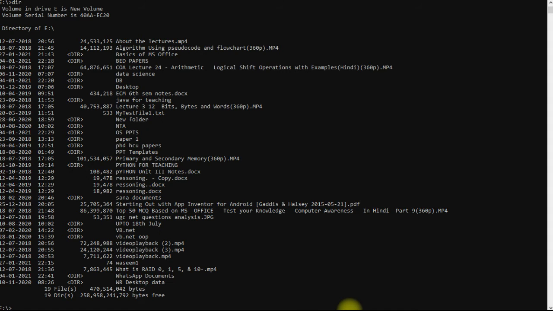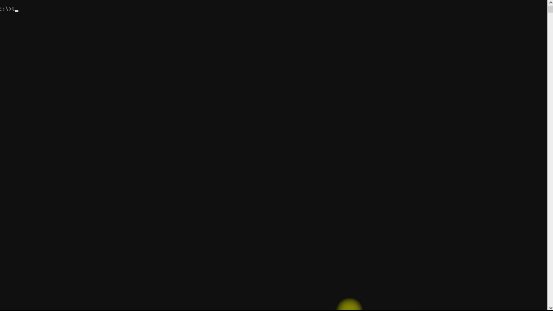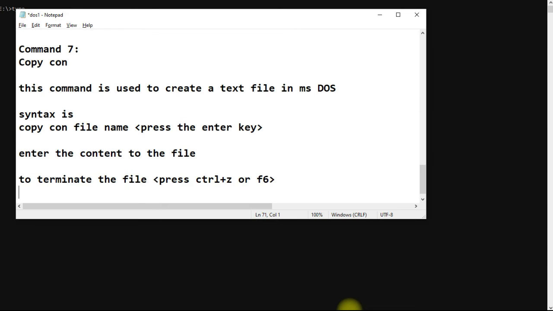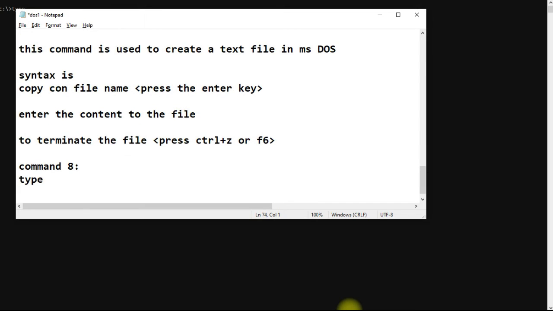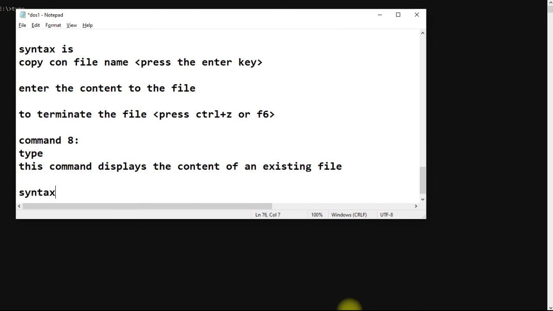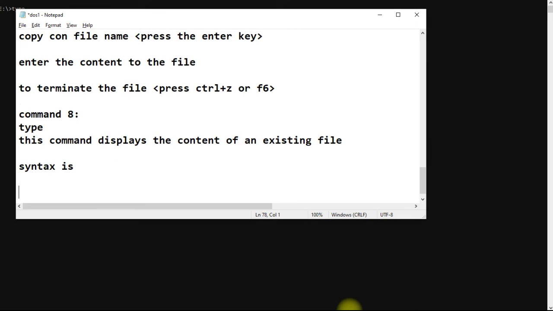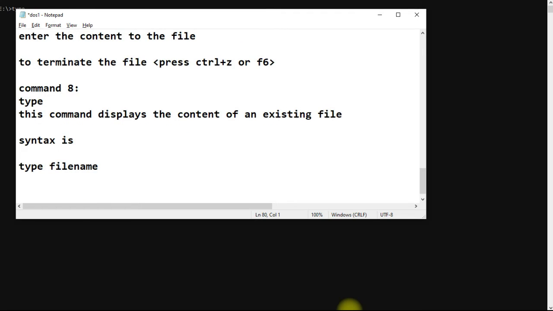Now I want to see the content of that file. Here I am discussing one more command. The next command is type. This command displays the content of an existing file. The syntax is type space file name. Let us see: type space Wasim1. So this is the matter which we typed just before.